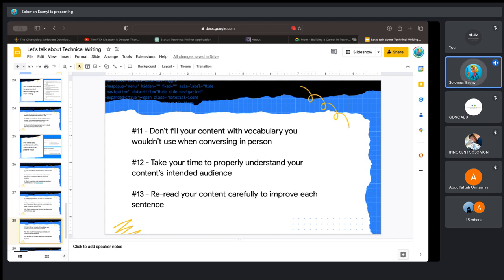And then when you're done writing your whole article, go through every sentence, every line one by one. Whenever you're going through it, think of ways that you can improve it, so that you improve the whole article as a whole.